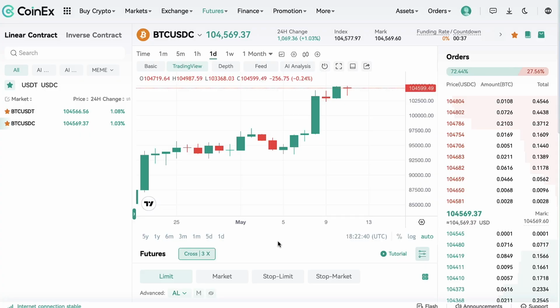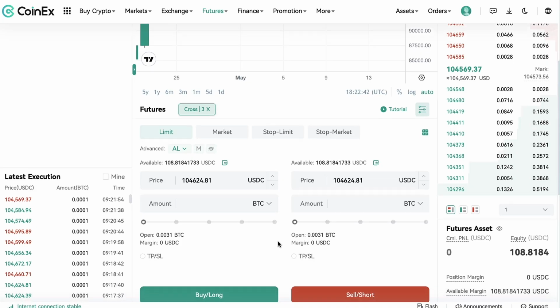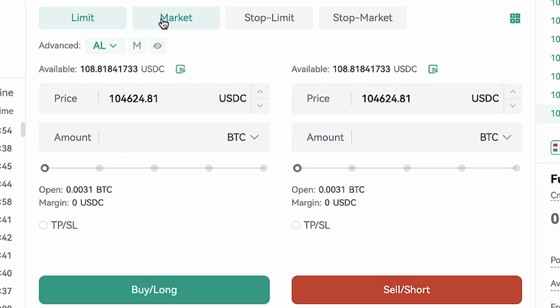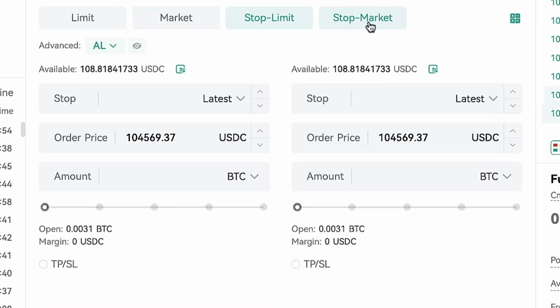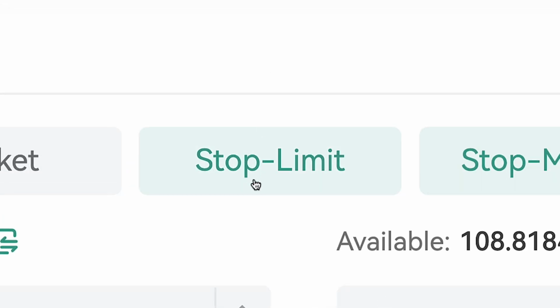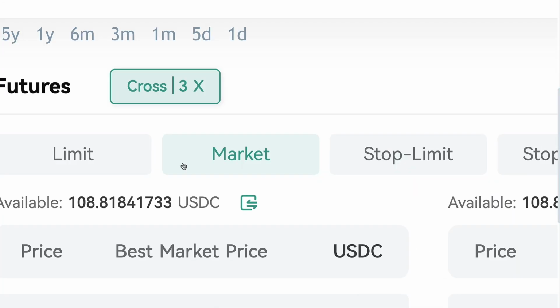Now you can open positions by scrolling down, and you can choose your order type right here. I will also cover them more in detail in my other videos, but with the market order it's usually good because then you get your trade executed right away.